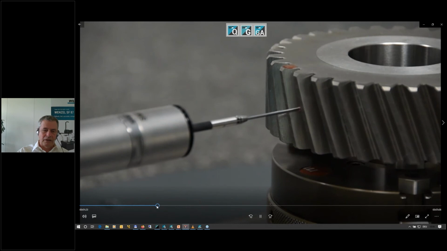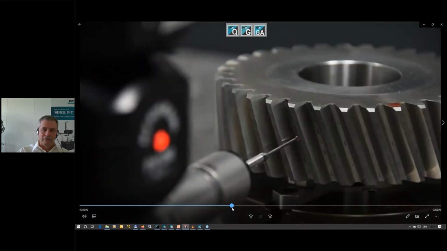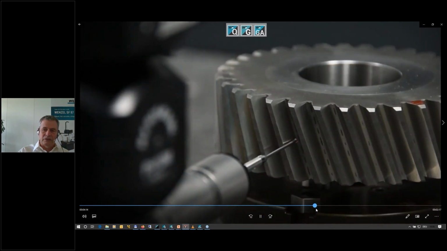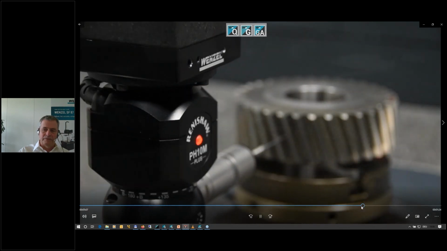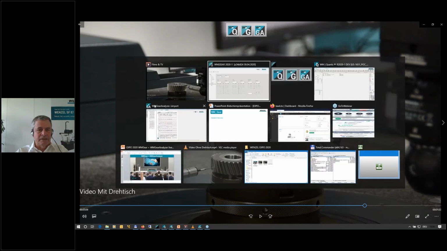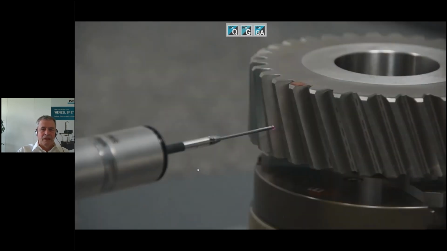I'll speed this a little bit up. You see, the gear rotates, we do the checks, and it continues. So that's the measurement with a rotary table. And I'll have one. Where's that? Oh, here, sorry. And this one is without rotary table.